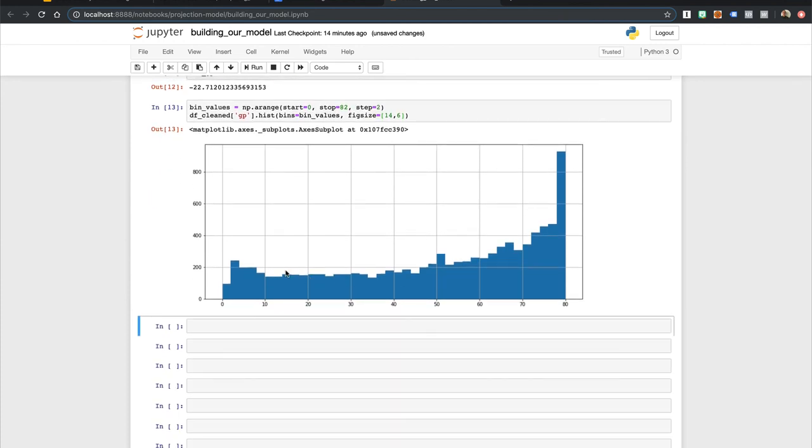this is a histogram of our games played in our data frame. What's interesting here is I feel like it starts to drop around 10, and then that's when it looks to get a little bit more normal. So I think we can use 10 as our minimum games played filter.